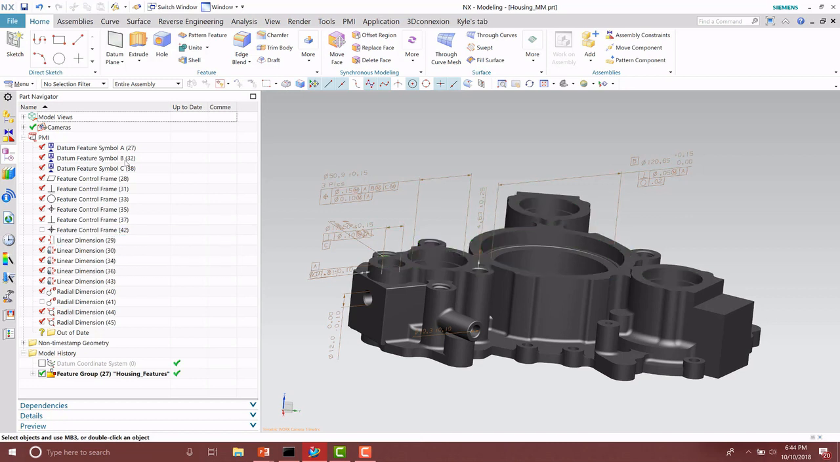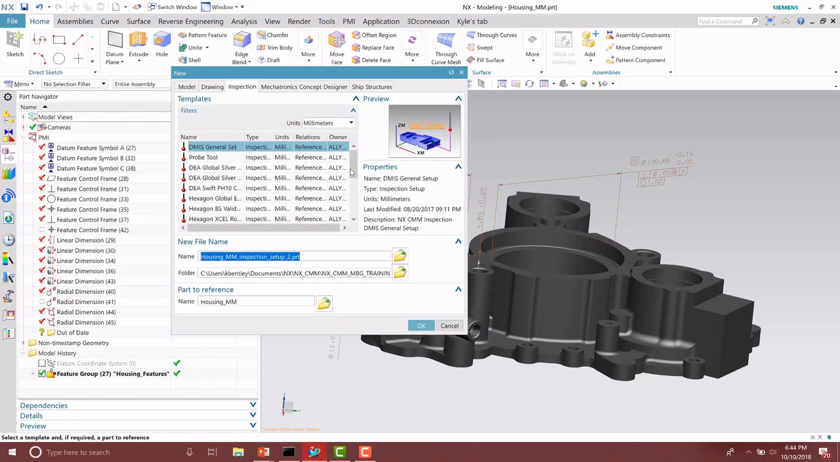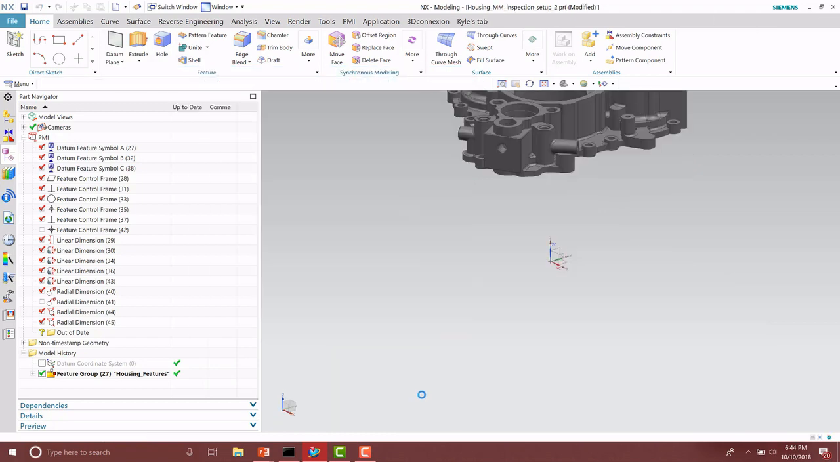So let's go ahead here and look at a quick example of how to create inspection paths with the PMI already authored on the model. So let's go ahead and start our inspection program. So notice here we have a couple different start templates, and you might not have all of these in the list, so we need to go ahead and set up an inspection program. So we need to use the general template.